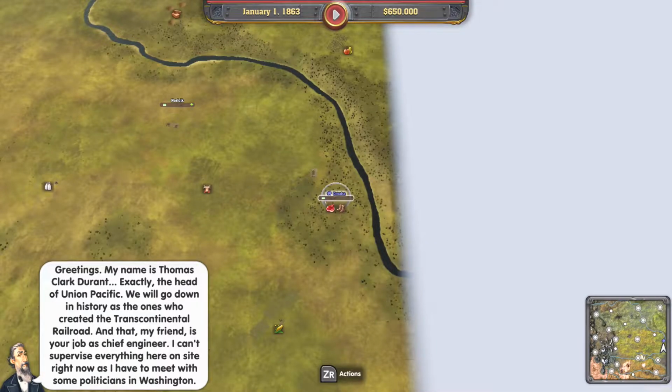Greetings. My name is Thomas Clark Durand. Exactly, the head of Union Pacific. We will go down in history as the ones who created the Transcontinental Railroad. And that, my friend, is your job as chief engineer. I can't supervise everything here on site right now, as I have to meet with some politicians in Washington.